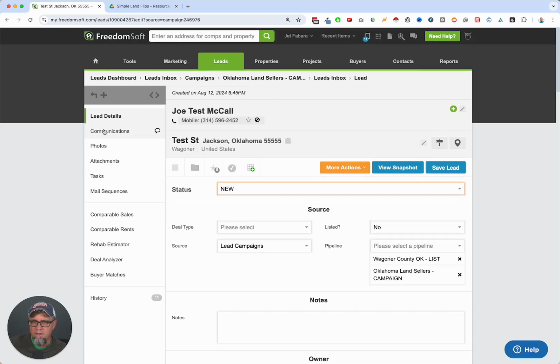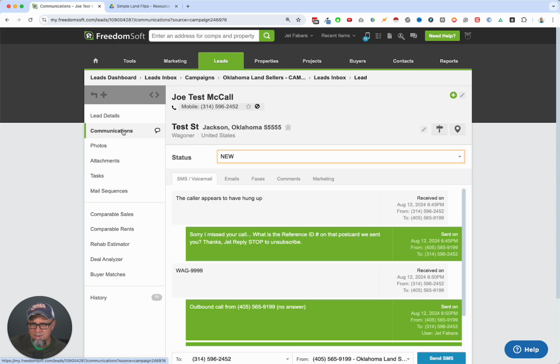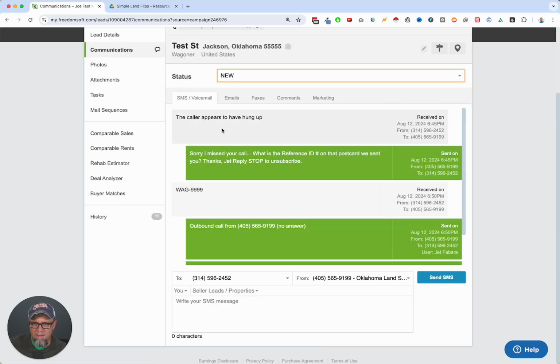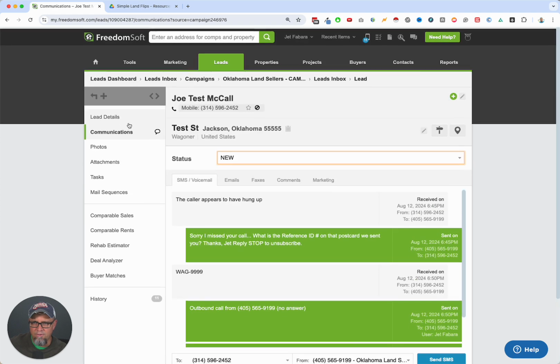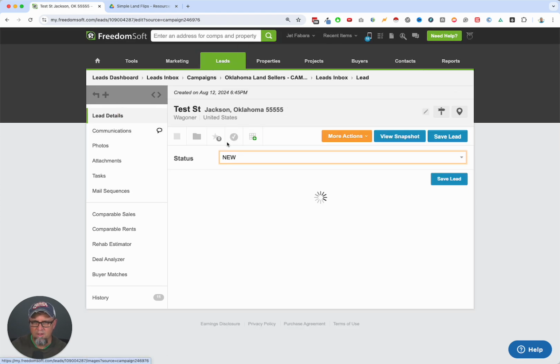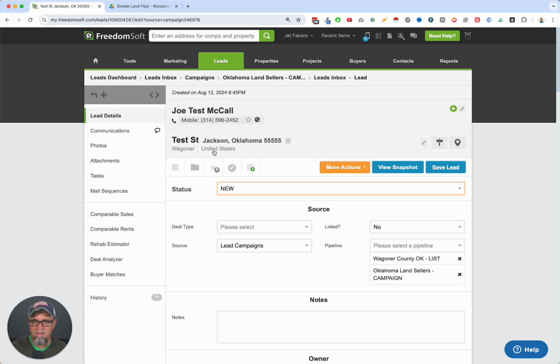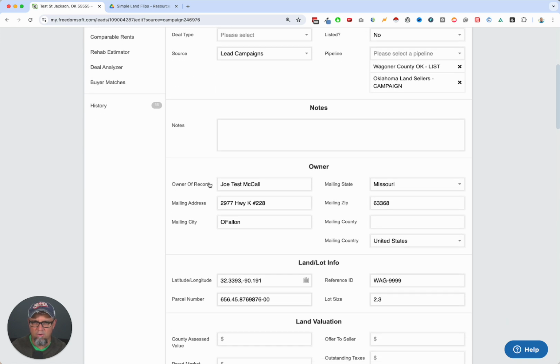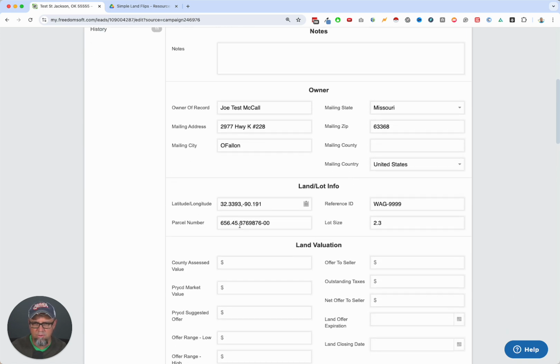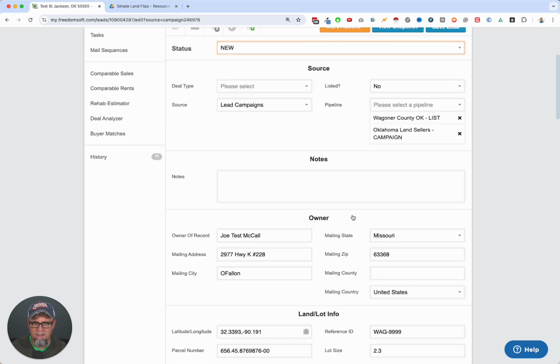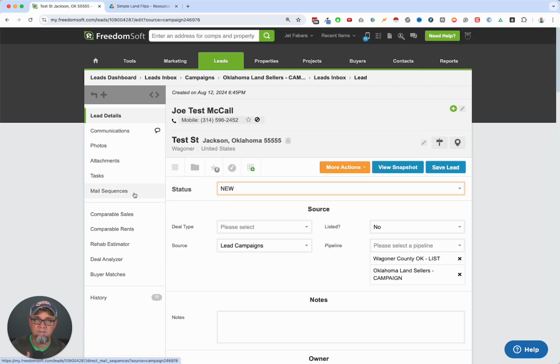And now, if I go to communications tab, this is the conversation we had right here. If I go to lead details, it brought over the address of the property, the location of the property, the county, and all of that. It brought over the owner's information, GPS coordinates, parcel ID, reference ID, lot size. And if I would have done direct mail in Freedomsoft here, you would see also the mail piece that was sent to the seller.